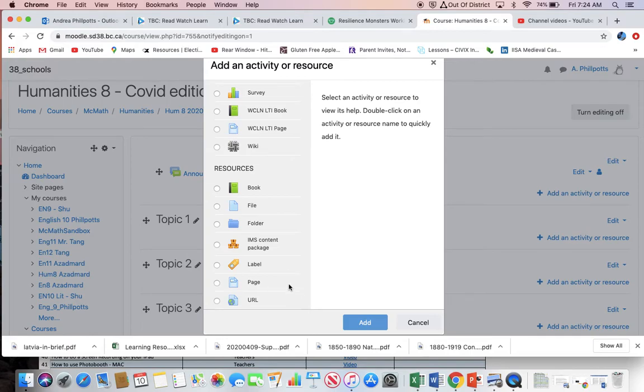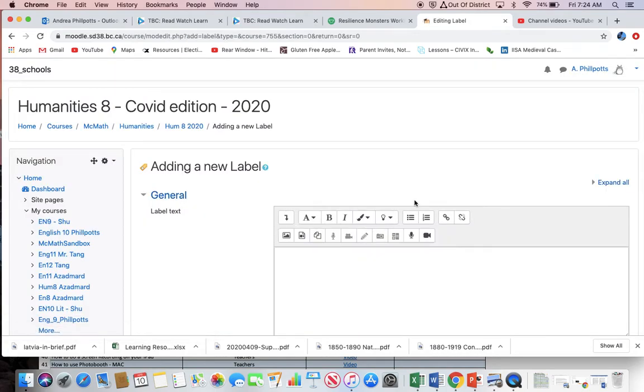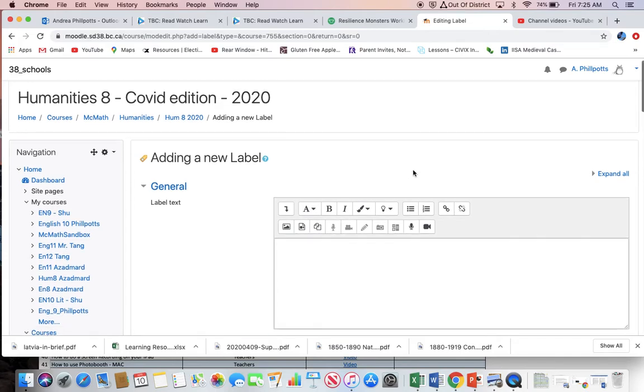So I'm going to tell you about labels first because I like labels. All right, so labels are content that you can see as soon as the kids log in. So it's very visible, kind of like a label on a course sheet. You'll see in a second.